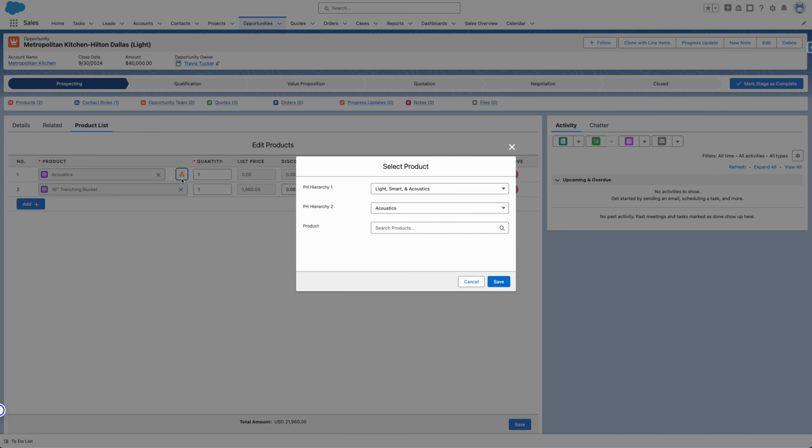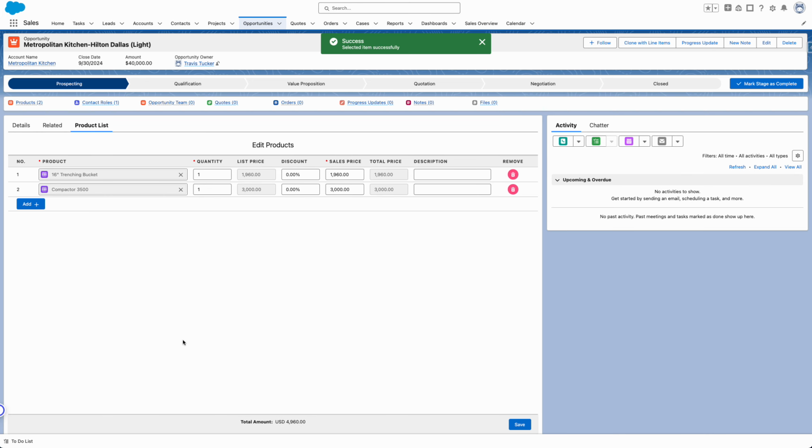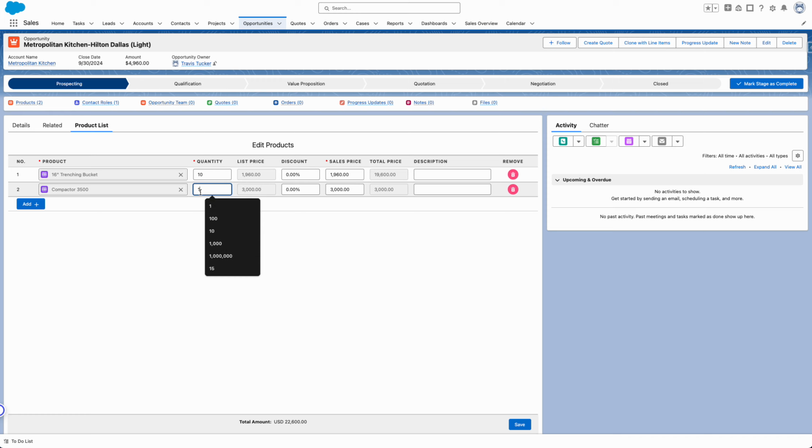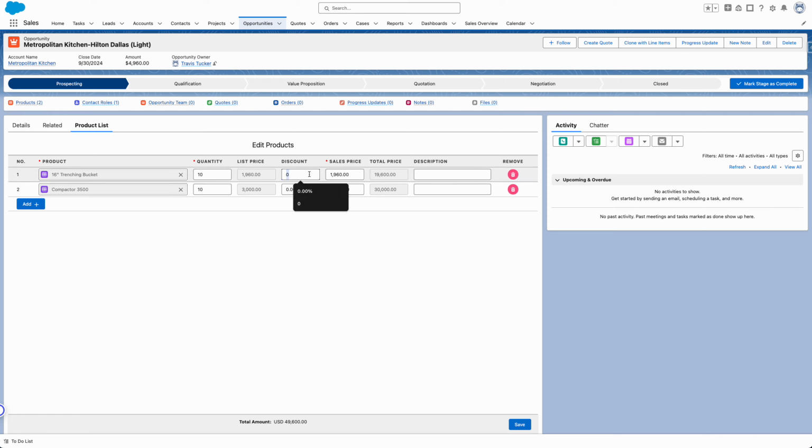So click on the button again. A window appears. Both of these values are populated. These 3 products fall under this combination right here. I'm going to select the first one, save, and now I've switched out the acoustics with the compactor 3500. Let's go ahead and save. So now we have our real products on the opportunity. Now let's increase this quantity to 10 because he's interested in 10 for both products.